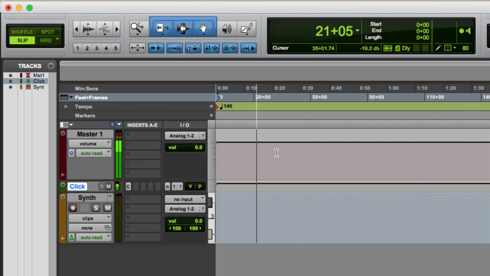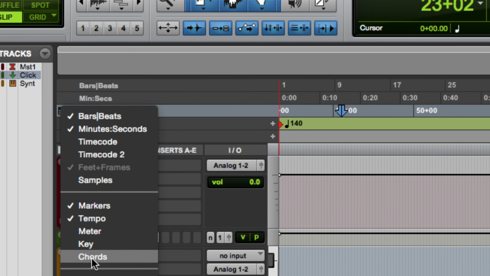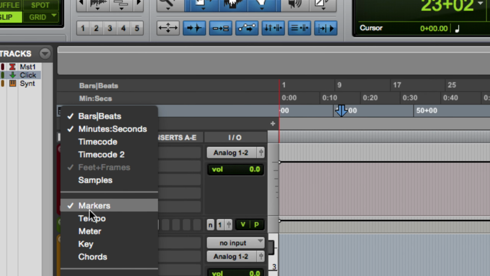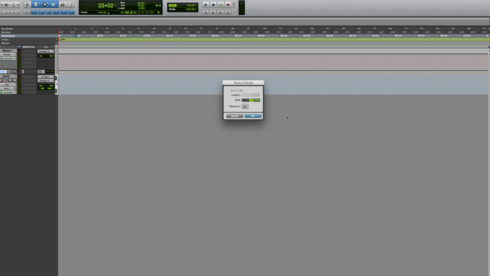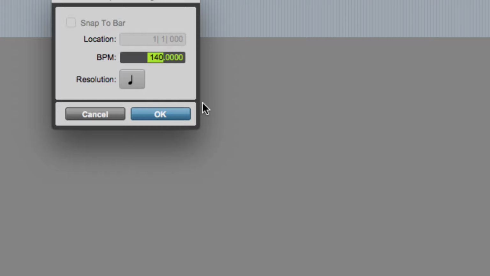Go back to my Edit window. And if you don't see this already on your screen, if you use this little drop down menu right here, make sure you see tempo listed. I'm going to double click on the tempo here. It's going to say, all right, you want a tempo change. I'm going to say, all right, I prefer to go to 110. All right, and you can change your BPM resolution here.